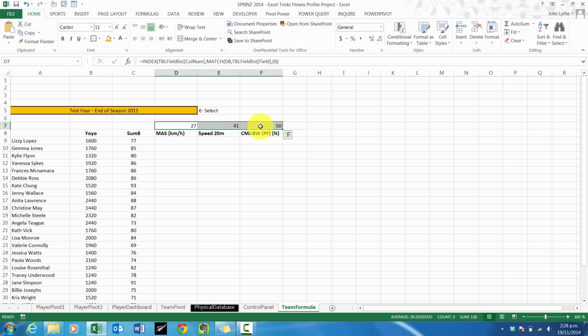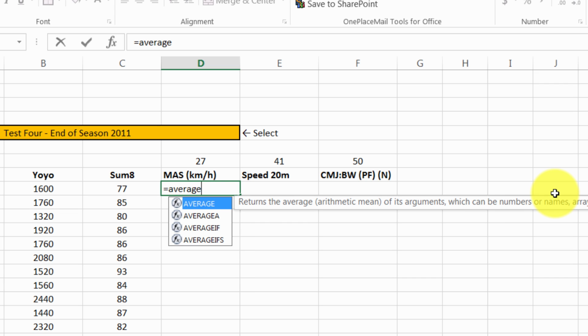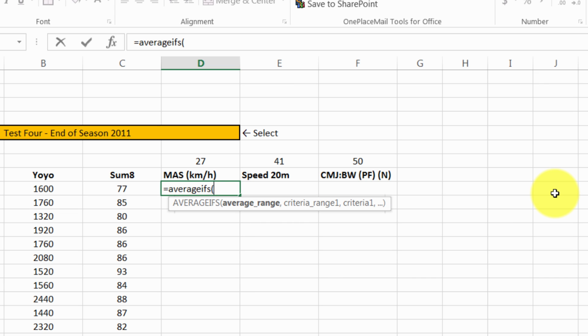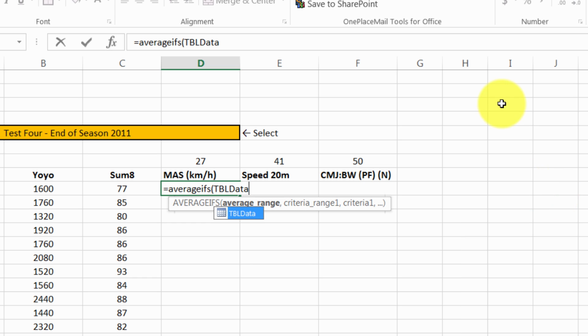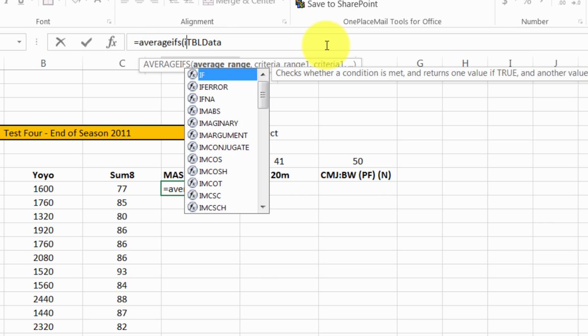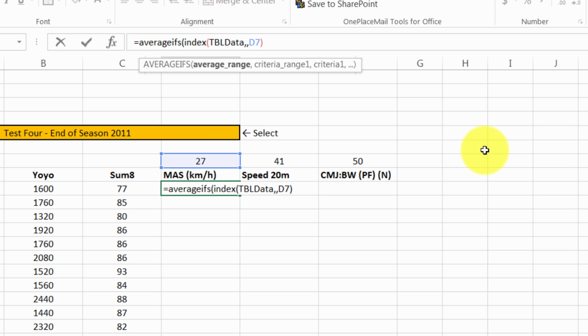So for you guys, I just want you to understand that this column heading is now very helpful to us. So just like before, I'm going to go average ifs, and I'm going to choose the table. Instead of being able to just choose a square bracket and pick my field, I need to be a bit smarter. I need to tell it to look inside just column number 27 to do the average.